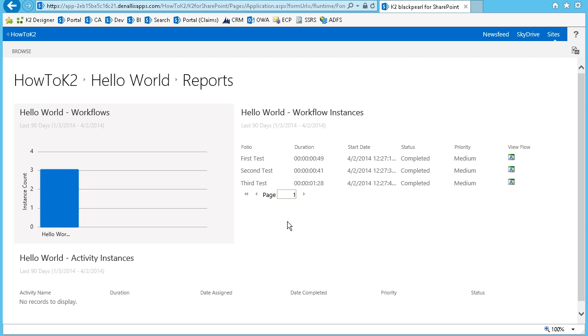Keep in mind, if you choose not to have K2 generate the reports for your application, it will still keep track of this data for later use if you want to enable the reports or do something with it on your own. In the list of instances shown here, notice the right-hand column has an icon for the view flow report for each list item.